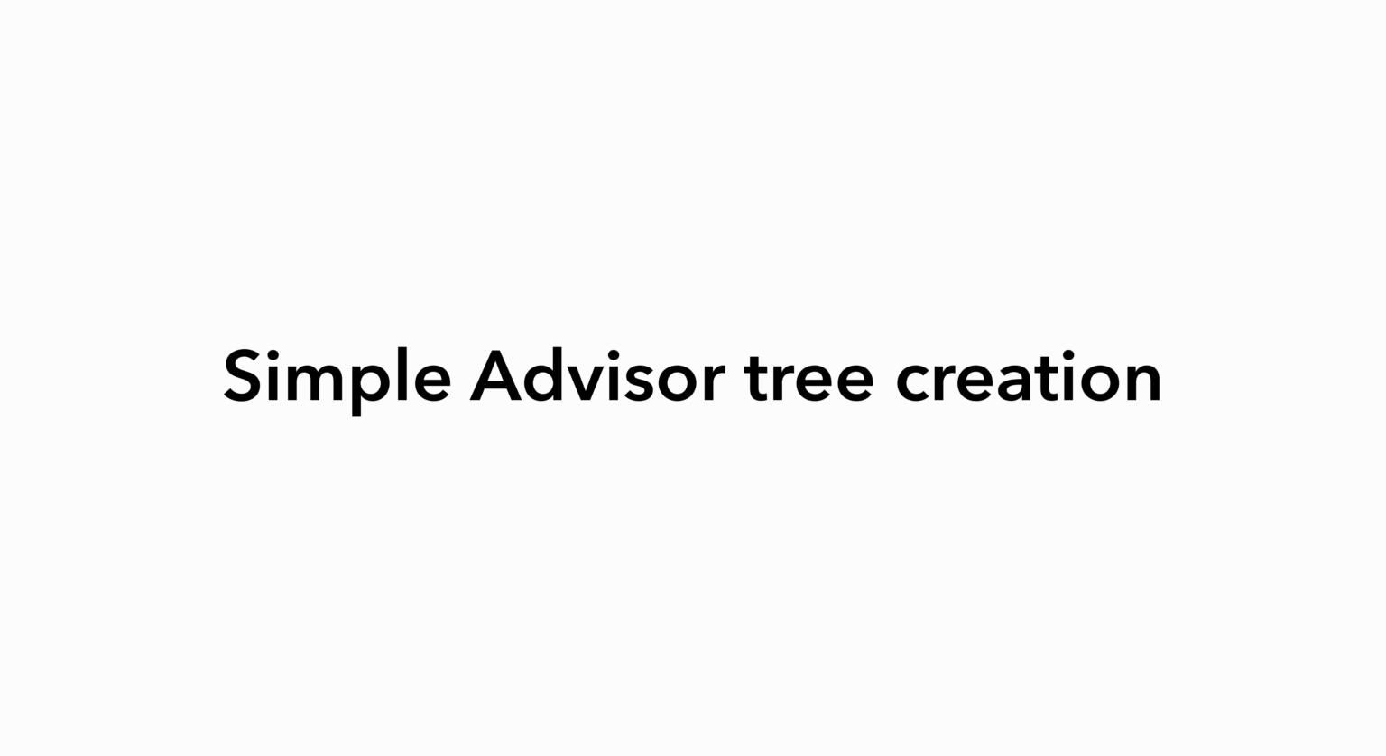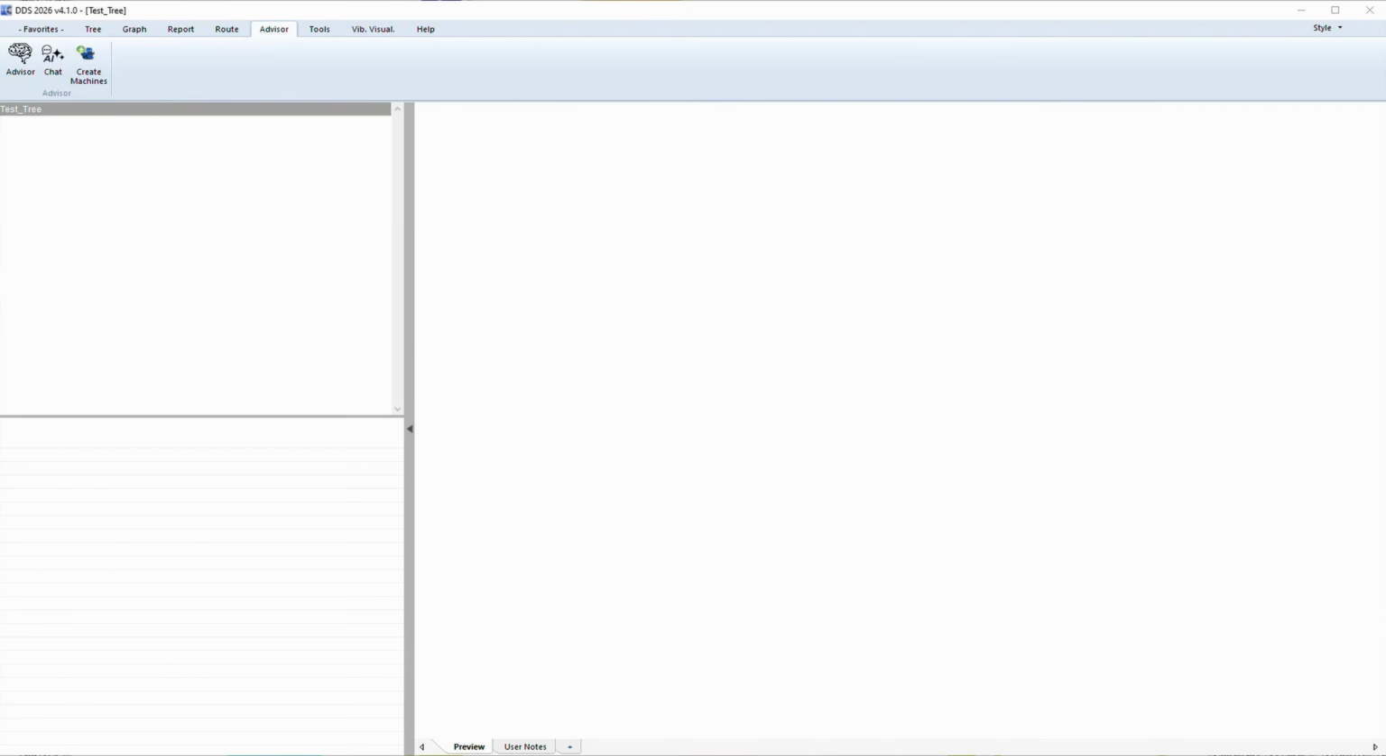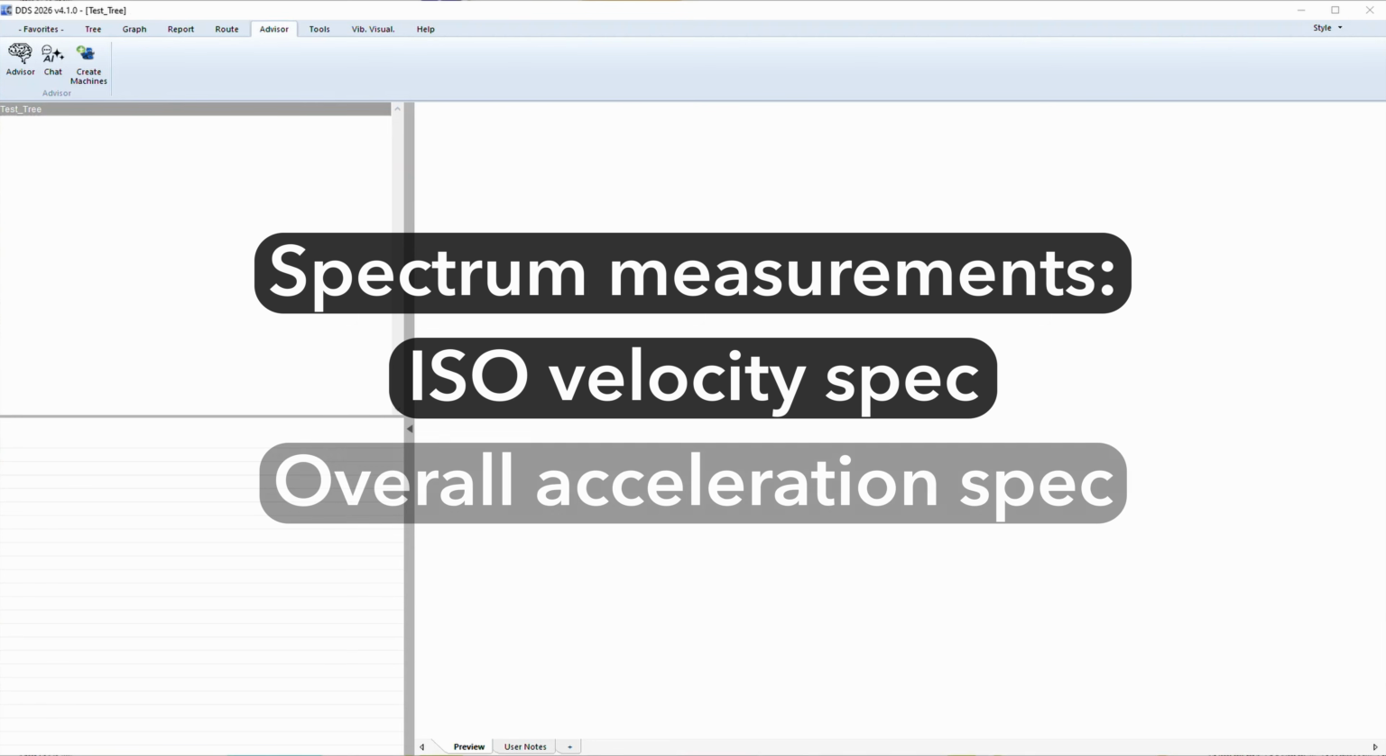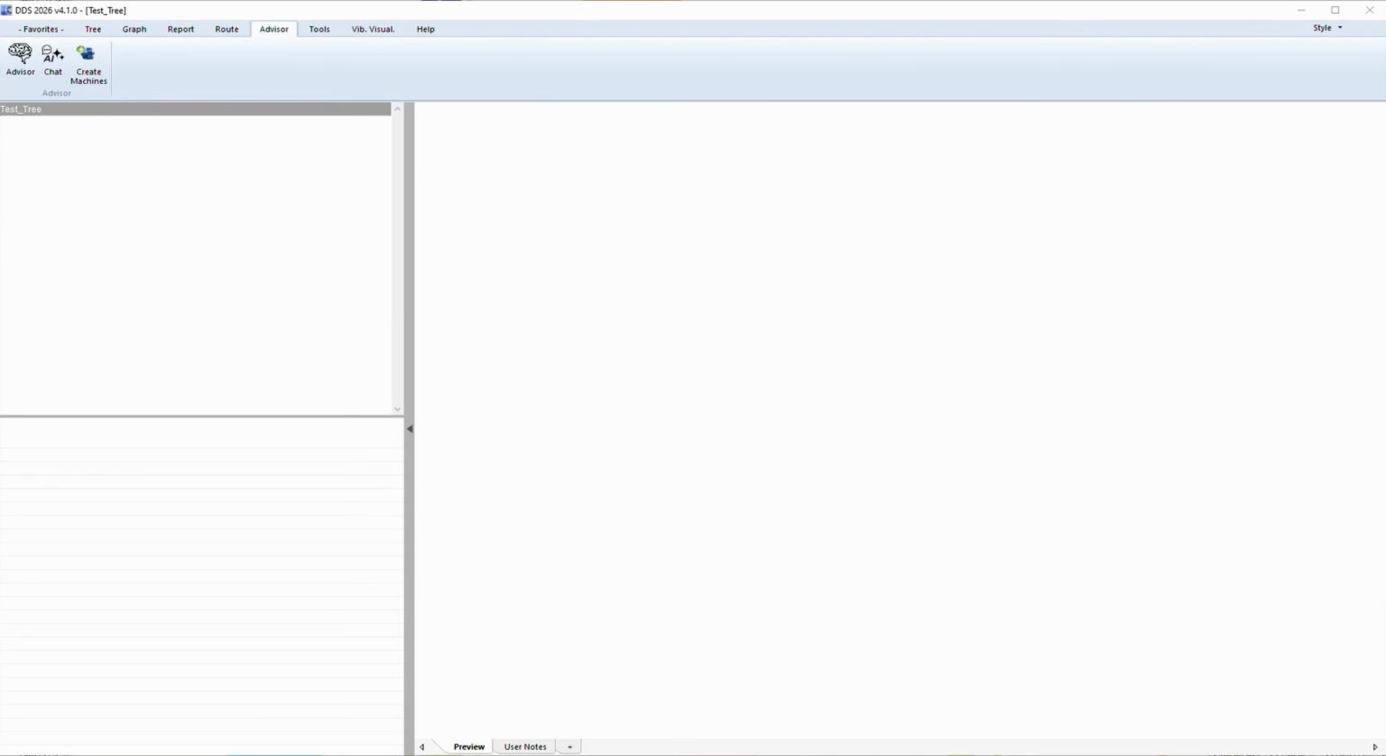DDS can also help with tree creation for advisor. Spectrum measurements, isospectrum, and overall spectrum are required for advisor analysis. If you are not sure which measurements you should define, this function may be useful for you. It generates the tree with machines and measurement points, where you can change names and limits according to your preferences.